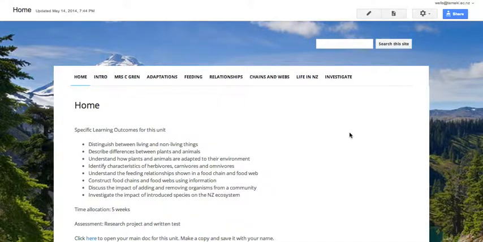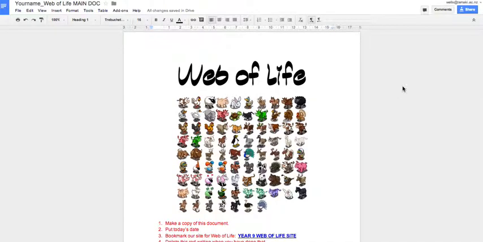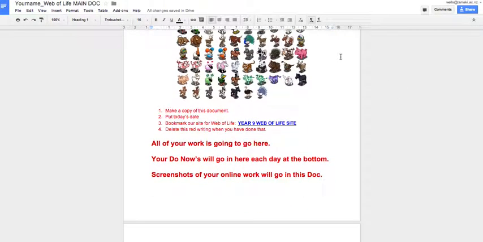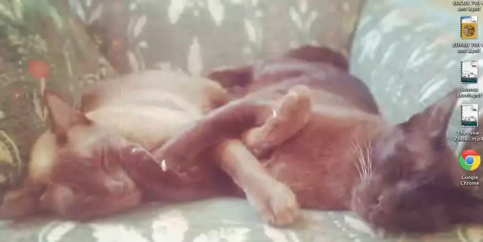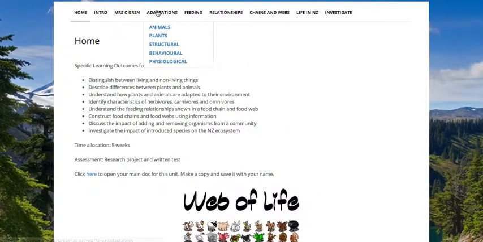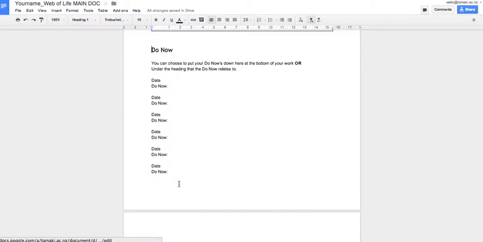If we go back to the home page where the kids have access to the Web of Life doc, you can see, here it is, the doc's set out with a very similar layout to the site. So there's the same kind of tabs in there as there are up here. It's quite a direct relationship. The kids know that they come in every day and write a do now. So there's a link in the table of contents down to the do nows.